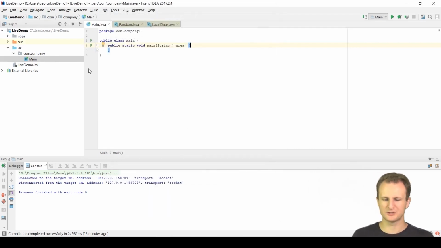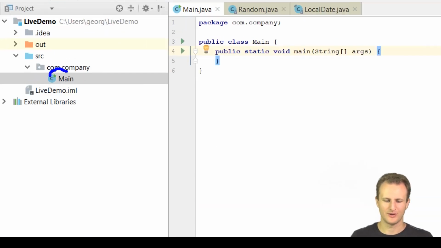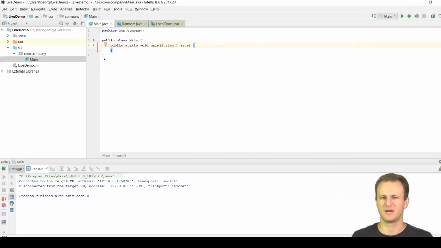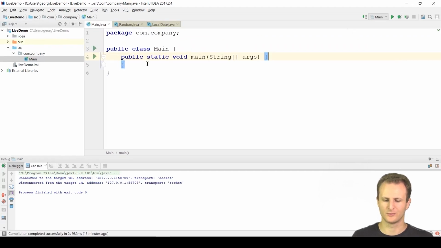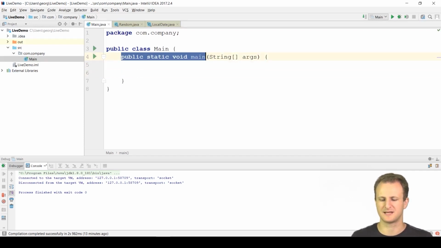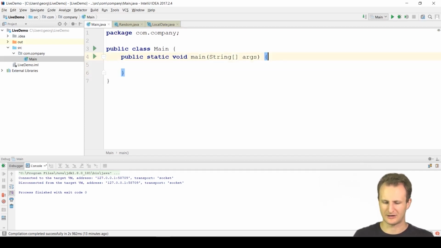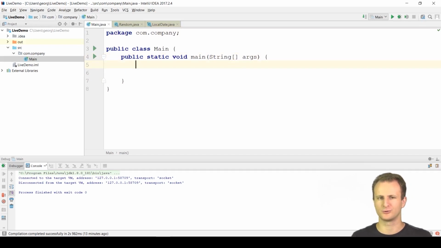So once you have that created, you will just have a simple package generated over here, and then you will have a main class generated here, and this is actually what our code will look like. All of the code we're going to be writing in the first few lessons is going to be located inside this public static void main method. This is our entry point, so any code you write here will be executed.